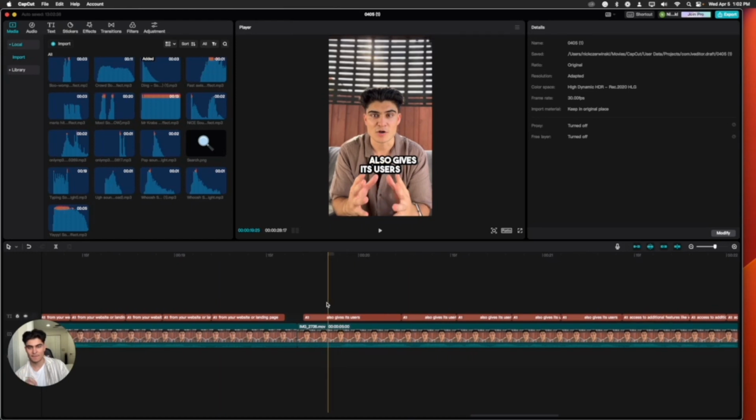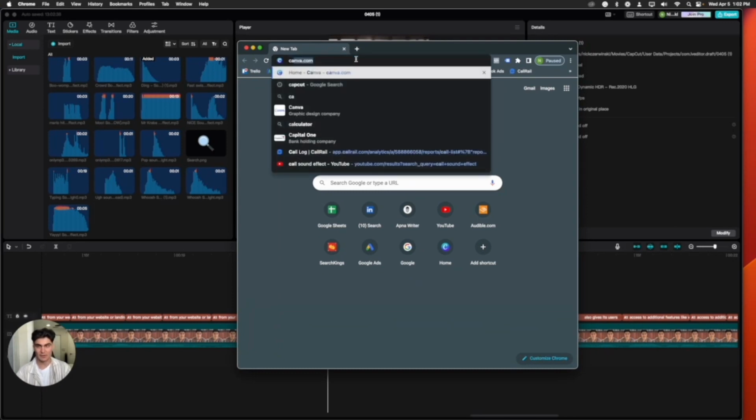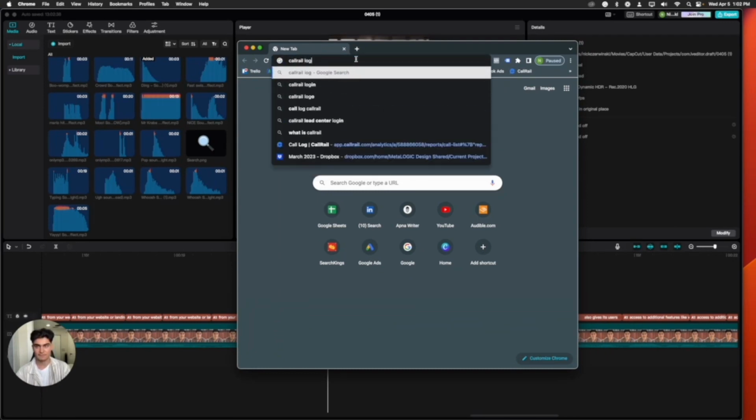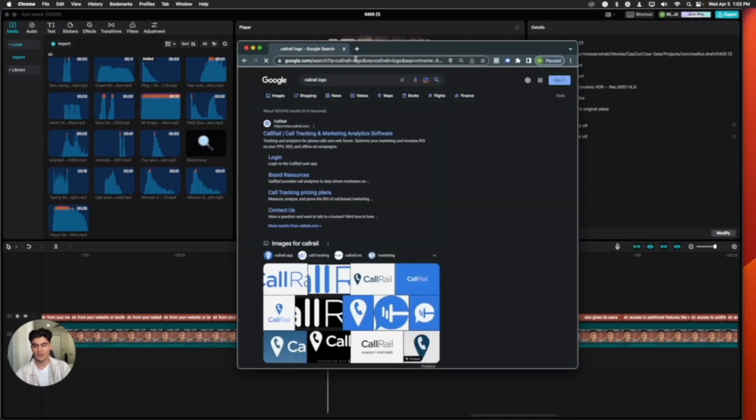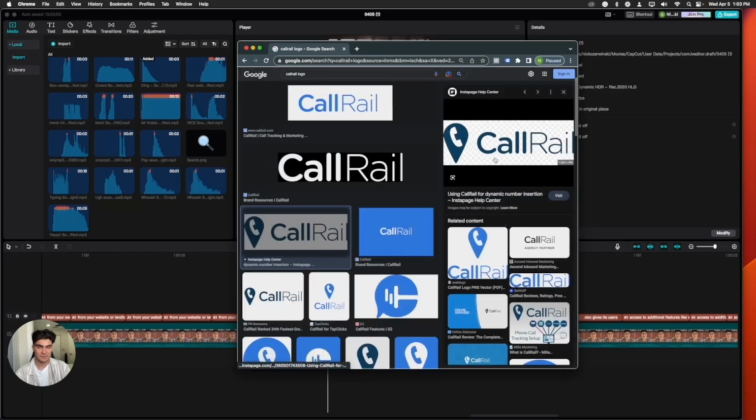There we go. So I talk about CallRail here. I want to add the CallRail logo where it says, blank also. So I'm going to open up this tab and look up CallRail logo. Again, make sure your images are copyright free or can be used free of use. So CallRail, I probably want to grab this one here.